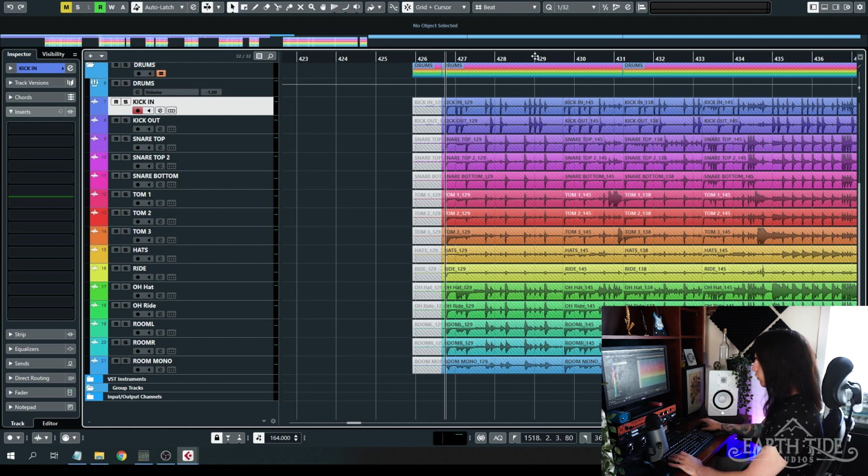So these are all just the raw tracks, and you can see here that we've got a number of different mics that have been used. We went for 2 on the kick, 3 on the snare. There's 3 toms as well, hats, ride, 2 overhead microphones. We did a stereo pair in the room, and we also did a mono pair in the room as well.